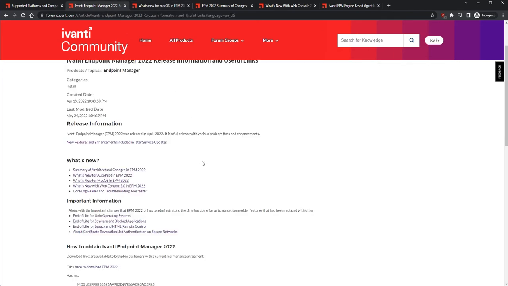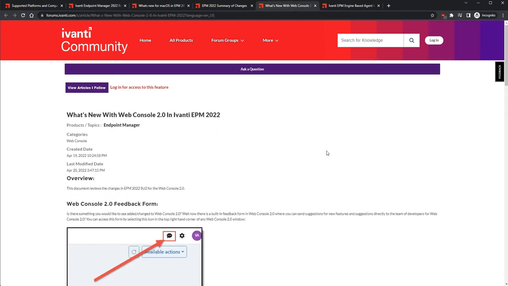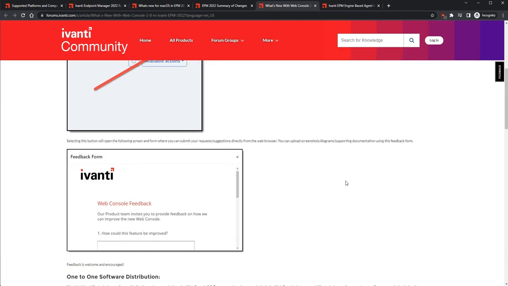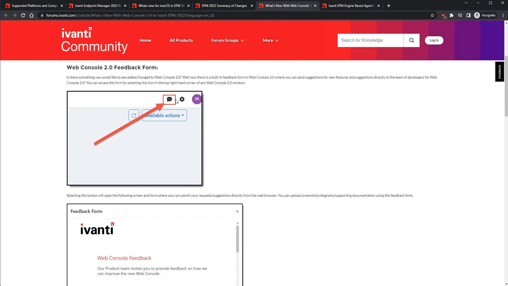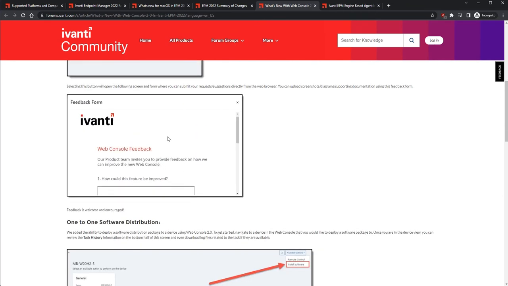Okay, another big thing, Web Console 2.0. The web console in EPM is by far one of the biggest complaints I see from customers. It's antiquated, it's clunky, it doesn't support many things, and so they've created this new web console 2.0. It is a work in progress, so you see they have a little feedback forum here that you can send feedback to the engineers to help improve it.